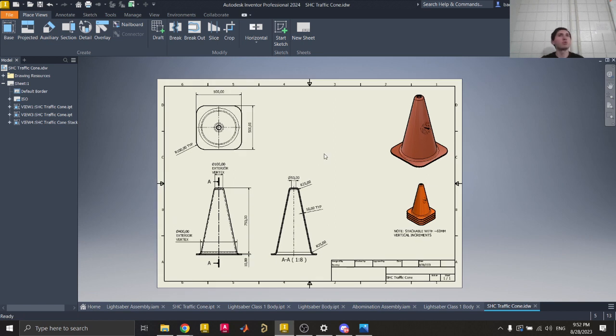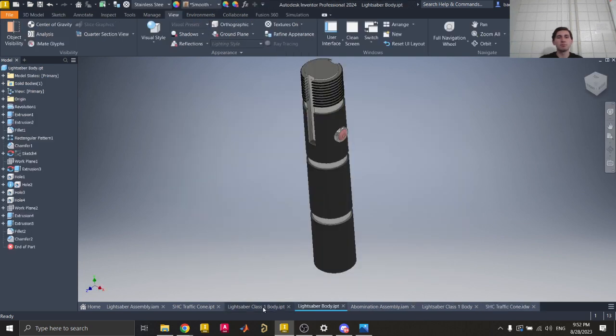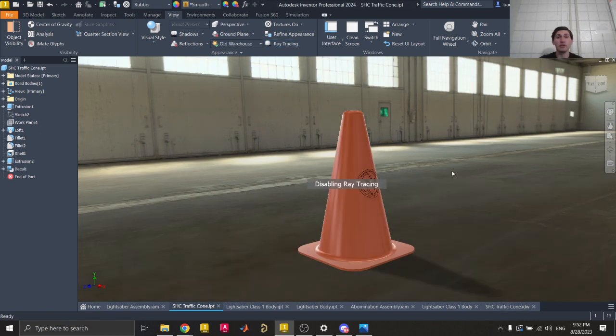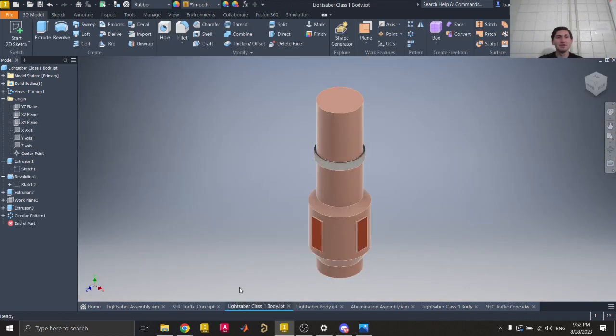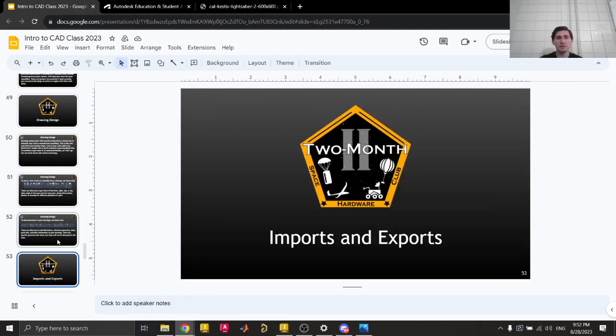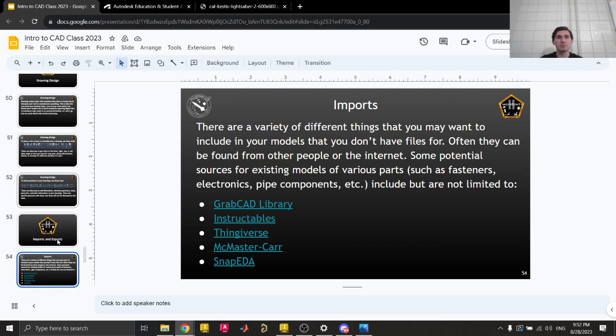If you look up tutorials on the internet, you'll find how to do this. And after you've already played a little bit with some of these different tools, it should come fairly naturally. I'm disabling ray tracing on that. Yeah, so there's that. Imports and exports, I kind of talked about that.